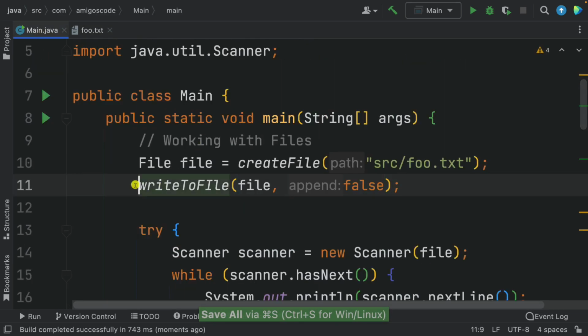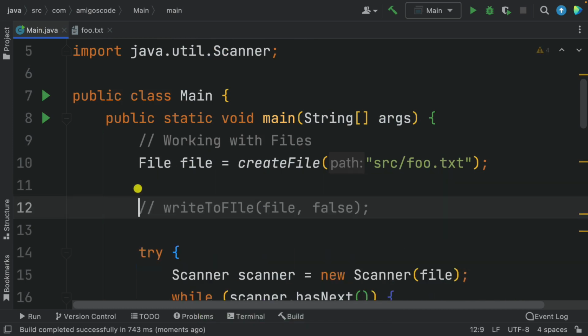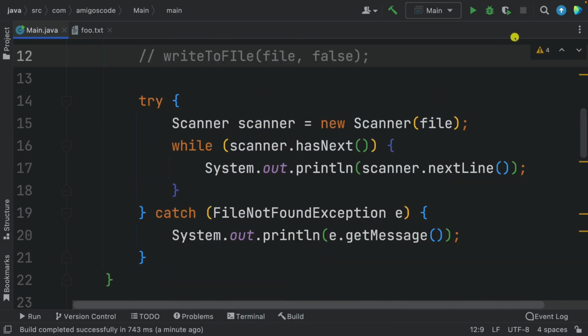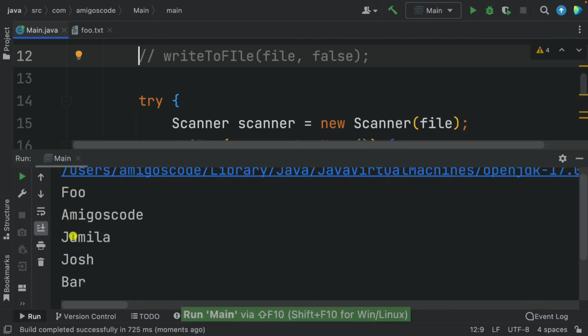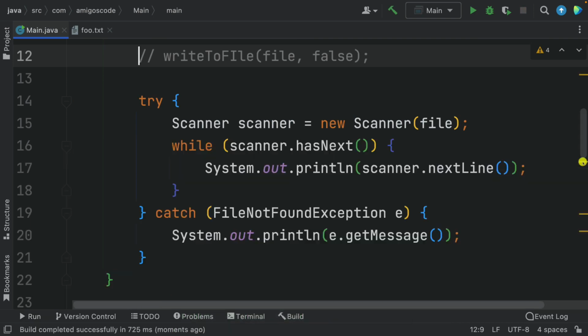And here, let me just comment this out because I don't want to write to the file for now, and I just want to read. If I run this, have a look: foo, Amigo's code, Jamila, Josh, and bar. Okie dokie. This is pretty much how to read from a file.